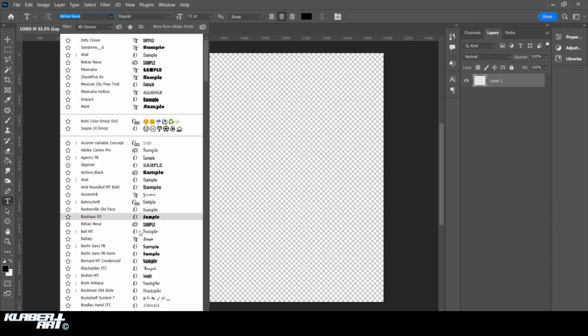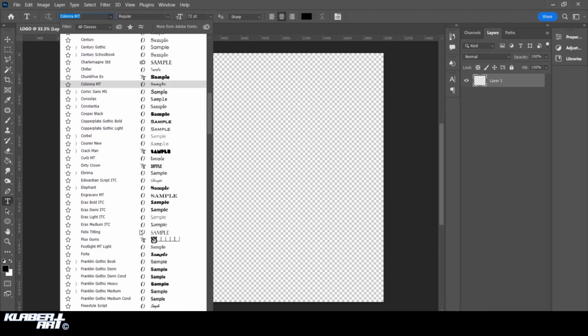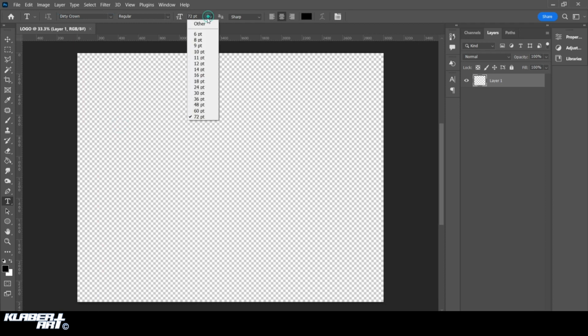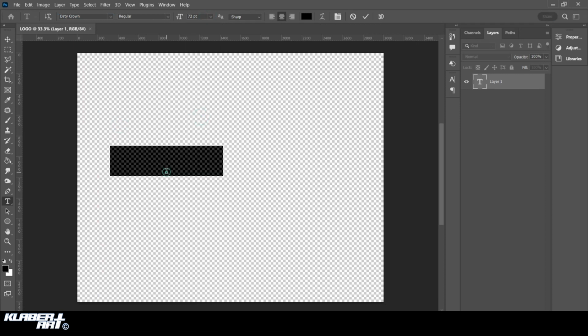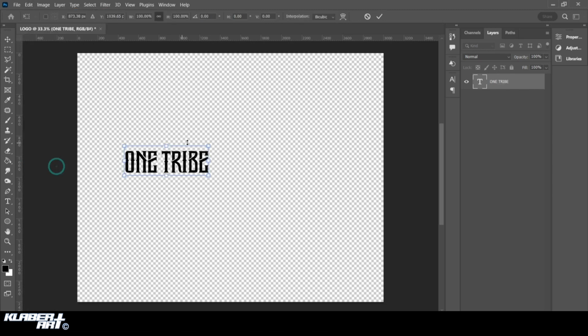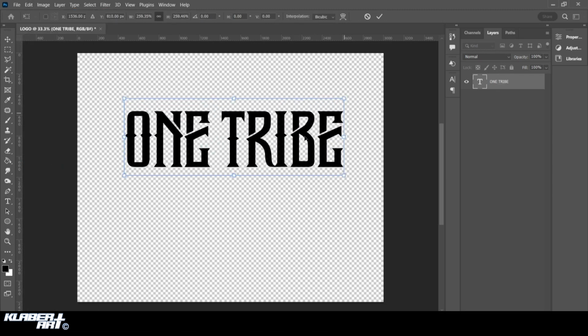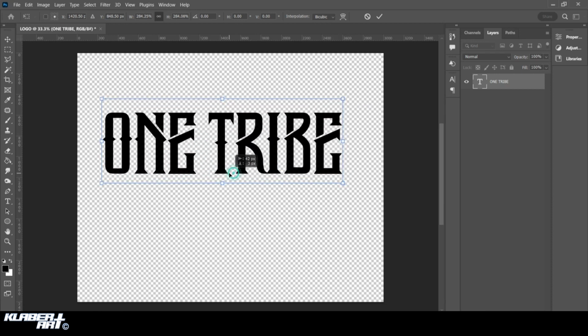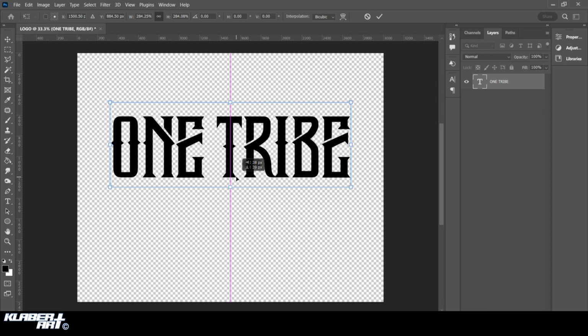Alright, so you're going to click on the T, the type tool, and then go up to the font family on your options bar and find that font you just downloaded. So mine was Dirty Crown. I'm going to select Dirty Crown. Change your size to 72. Just click once in the composition and then just type in One Tribe or whatever the name you have. Obviously, to make it bigger, Edit, Free Transform. Make it bigger.